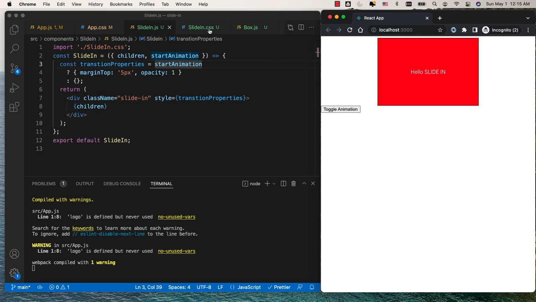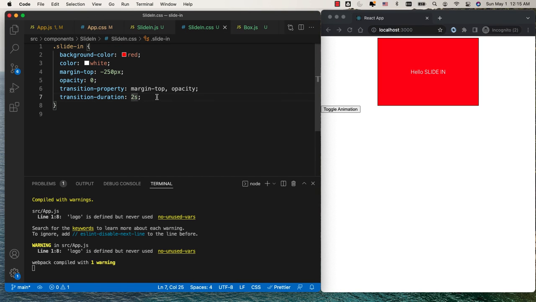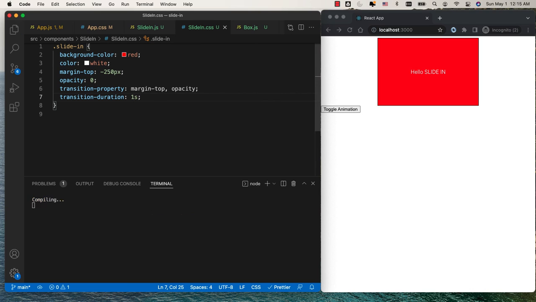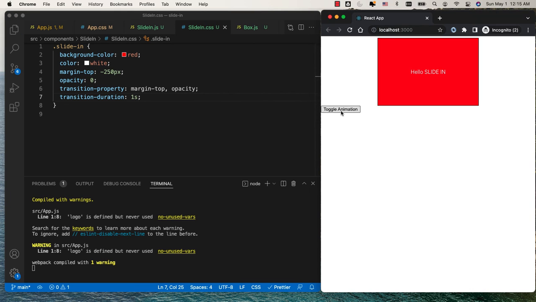And of course you could play around with values. It doesn't have to be 2 seconds, it could be 1 second. Let's see how that works. So it's not as subtle, it happens a little quicker, but maybe that's what you want.